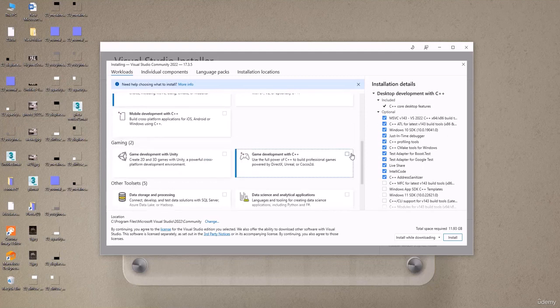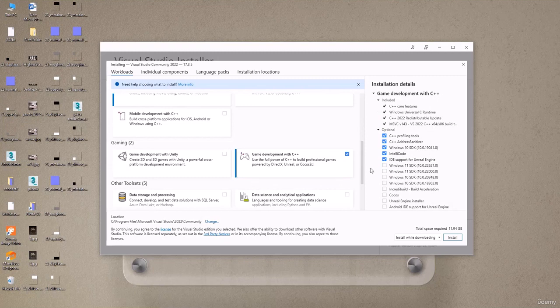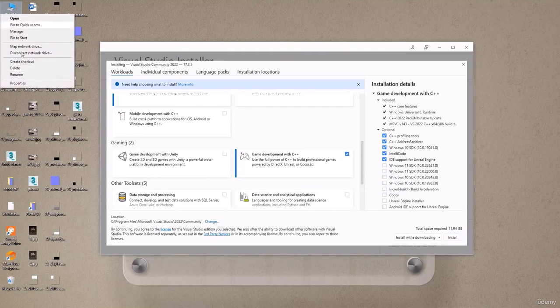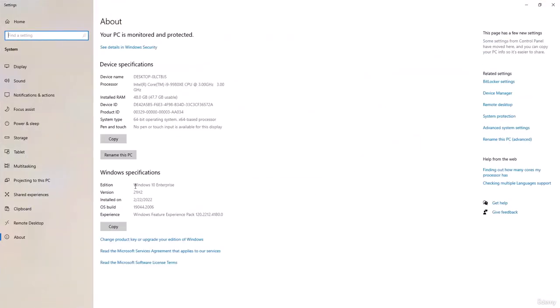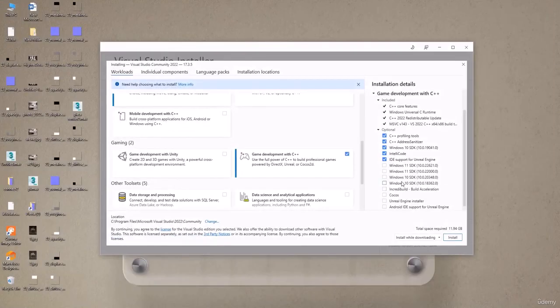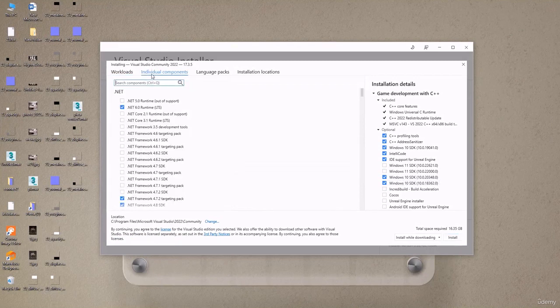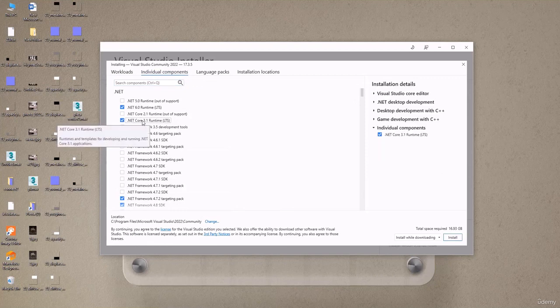Game Development with C++. All right, and then we need to install an SDK. So make sure you know the version of the Windows that you have. If you don't know the version of the Windows, go right to My Computer, right click and go to properties. As you can see, Windows 10 Enterprise for me. So I'm going to check Windows 10 SDK, both of them, and then from individual components, I'm going to select .NET Core 3.1 runtime. So make sure that this is selected as well.